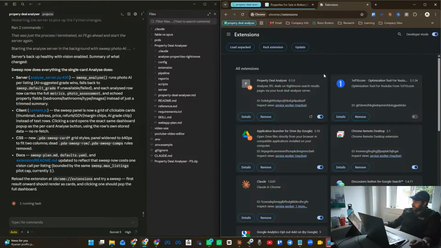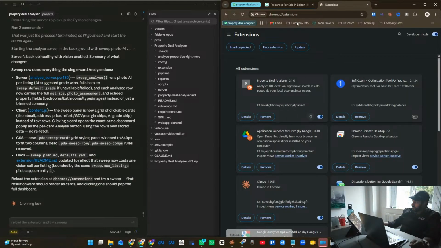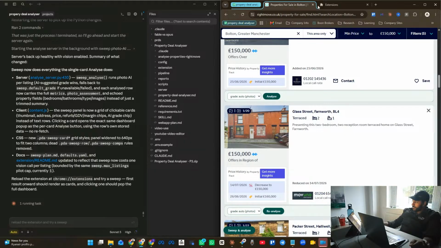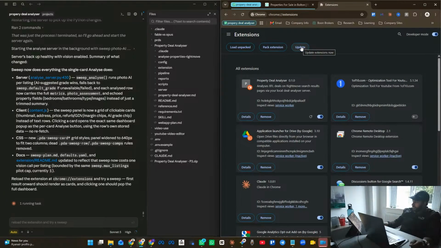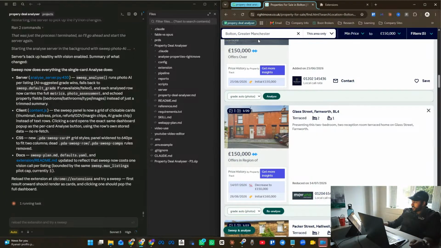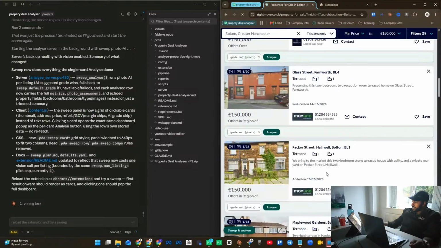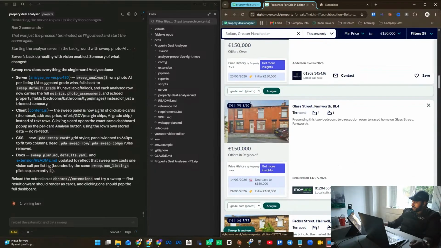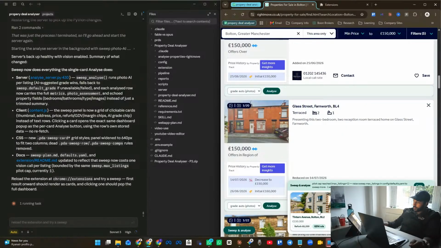Okay, all right. Let's do one final refresh. Oh, that's the update thing. I'll leave that for the time being, and then refresh the page. Wait for the sweeping analyzer to come up. Sweep through. I gave it a criteria. Just do one property. Oh, there we go. Nice. And it comes up with that. And then you click on it.